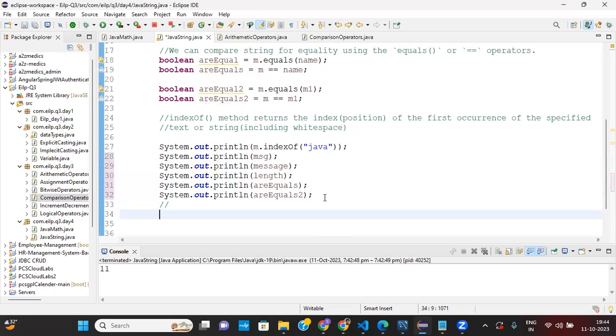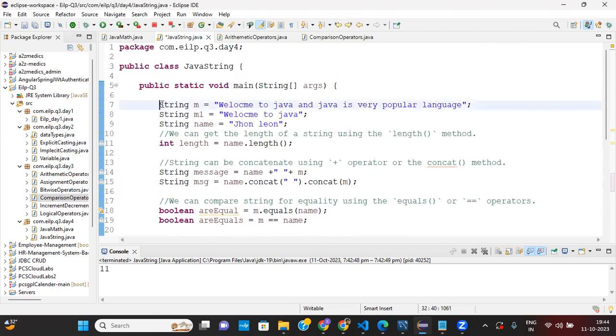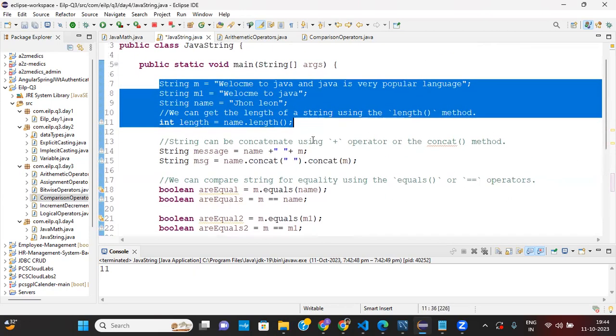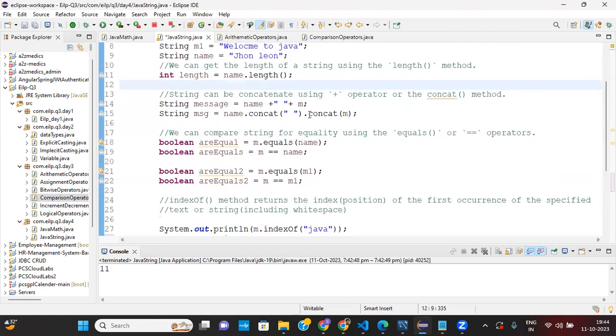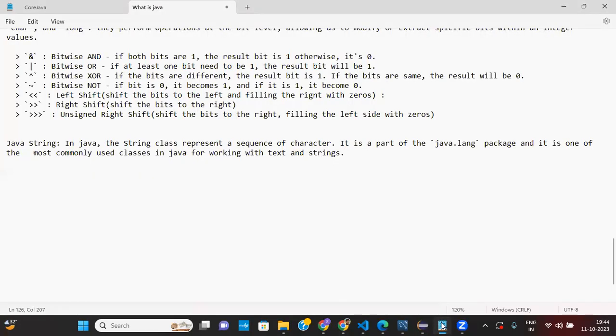So these are the string features. String has its own features. These are some features that we actually use when we work with string. And now today we will come to Java math. First we will see what is Java math. I hope everyone understands what a string is and what functions we work with when we work with string.